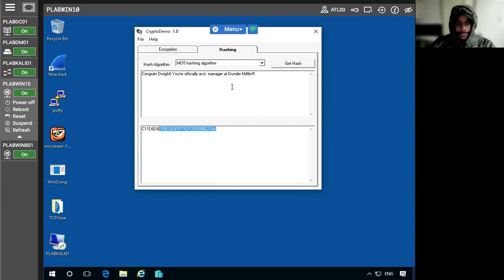right? So from the hash algorithm drop down, I'm actually going to change it to SHA-1, right? Hash algorithm, and that's going to change. So you have to change the hash algorithm itself between MD2, MD4, MD5, and SHA-1 in order to get a different result for each algorithm, right?